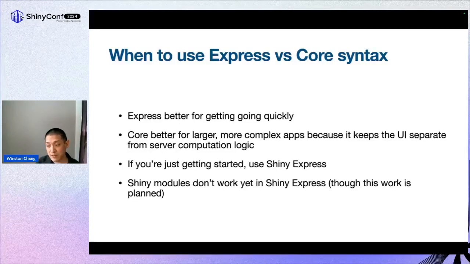uses the Shiny Express syntax. And again, I mentioned this earlier, Shiny modules don't yet work in Shiny Express, but this work is planned. So if you want to use Shiny modules, right now you have to use Shiny core syntax.